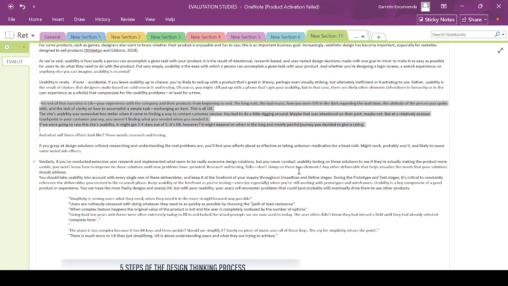Its UX, however, might depend on when in the long and mostly painful journey you decided to give a rating. So basically, sometimes their overall experience is good, but for some parts, like finding the contact number, it took you a while because the contact number is hidden. So those are usability problems.